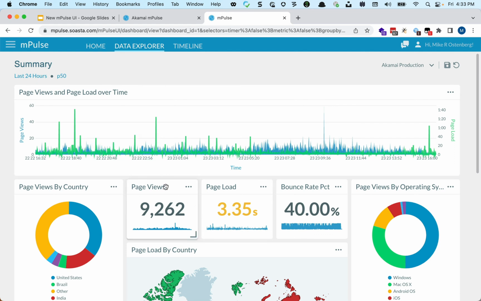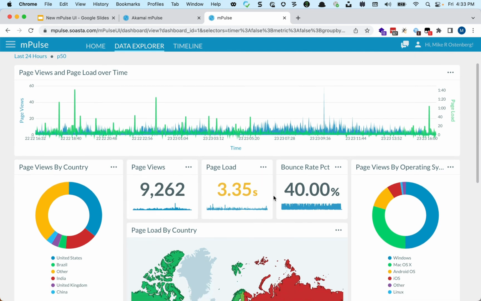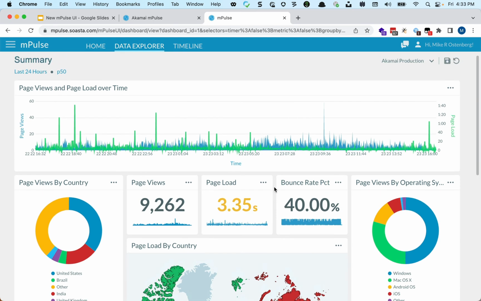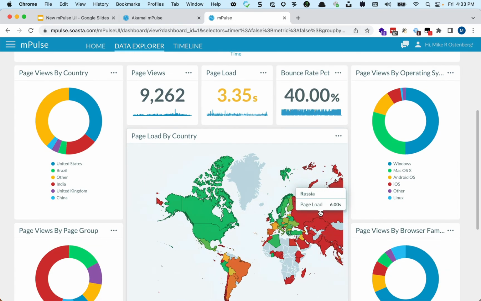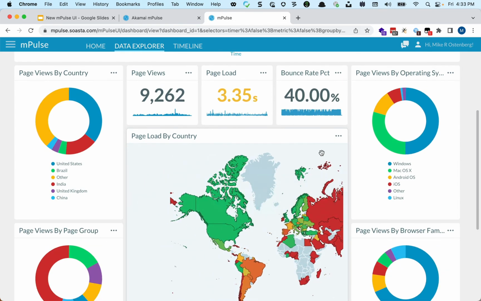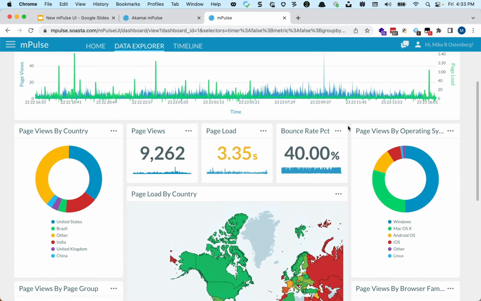There's also the same paradigm here that we use. The dashboard is basically a collection of widgets, and a widget is just a graphical representation of the data, whether it's a line chart like we have at the top here, or a donut graph, or a summary widget, or a map graph, or table graphs, or area graphs, etc. So these are all just different views of the data.